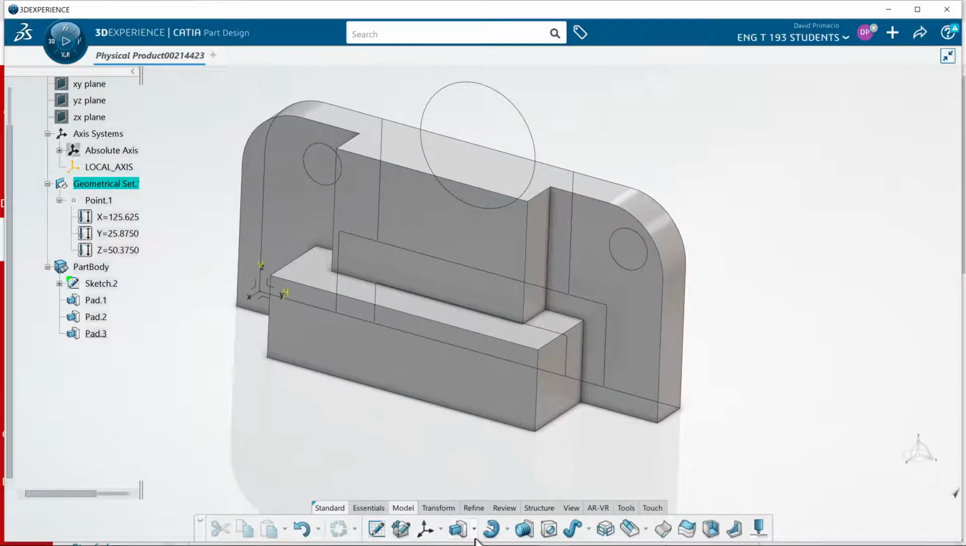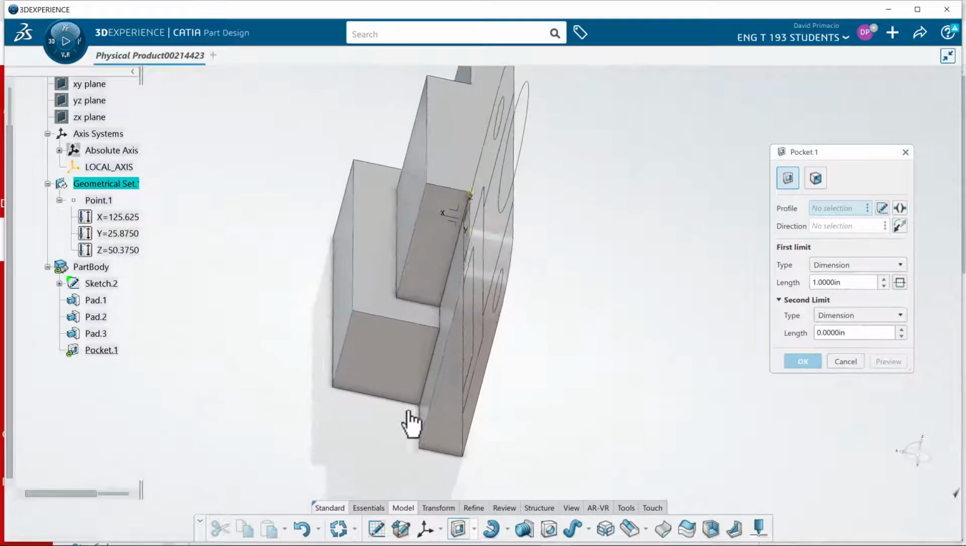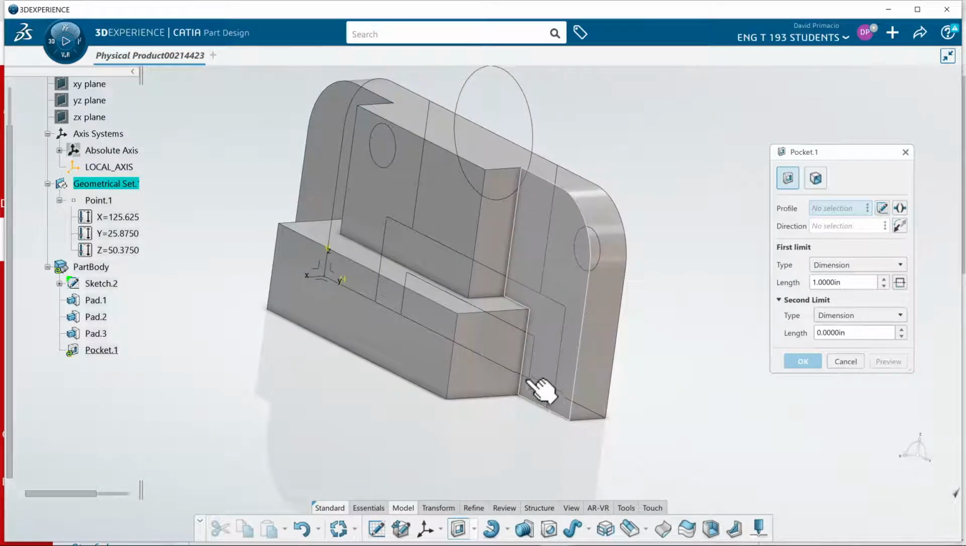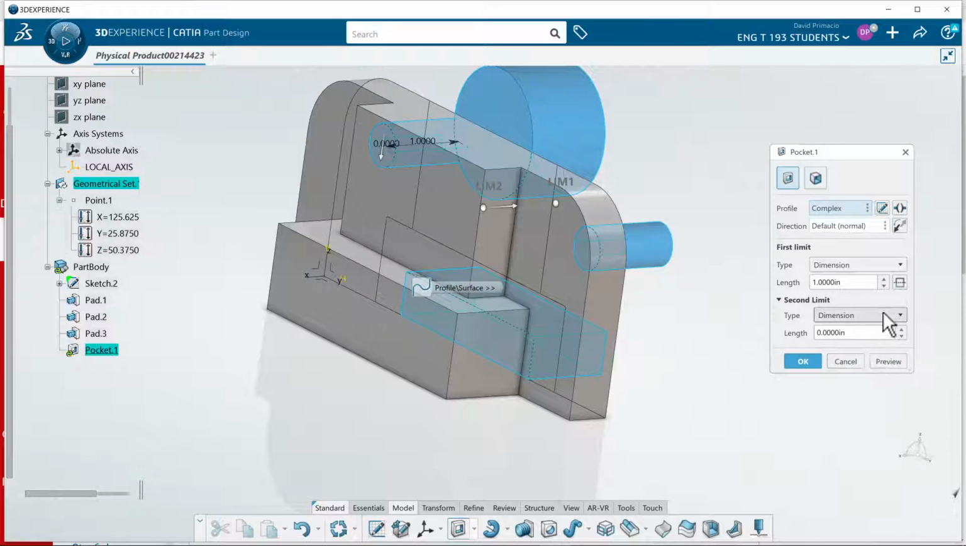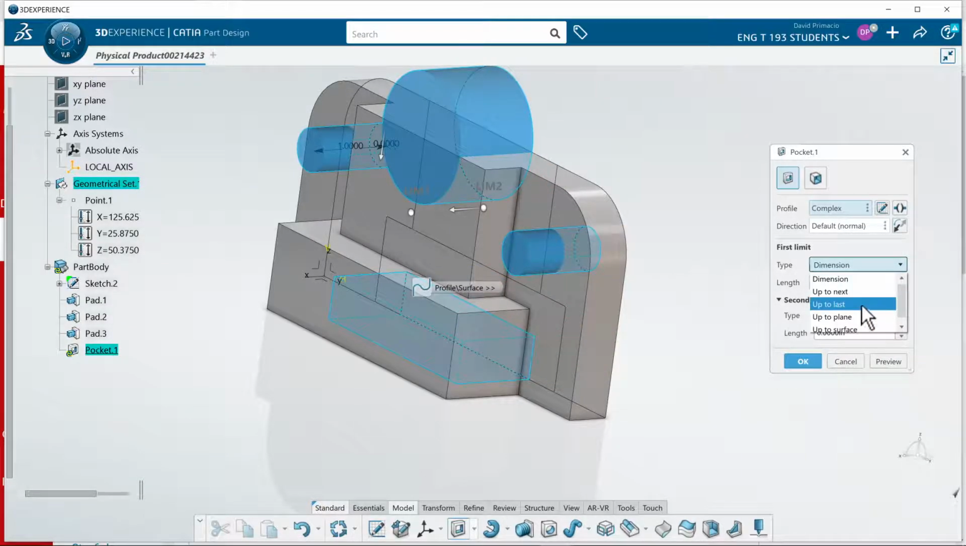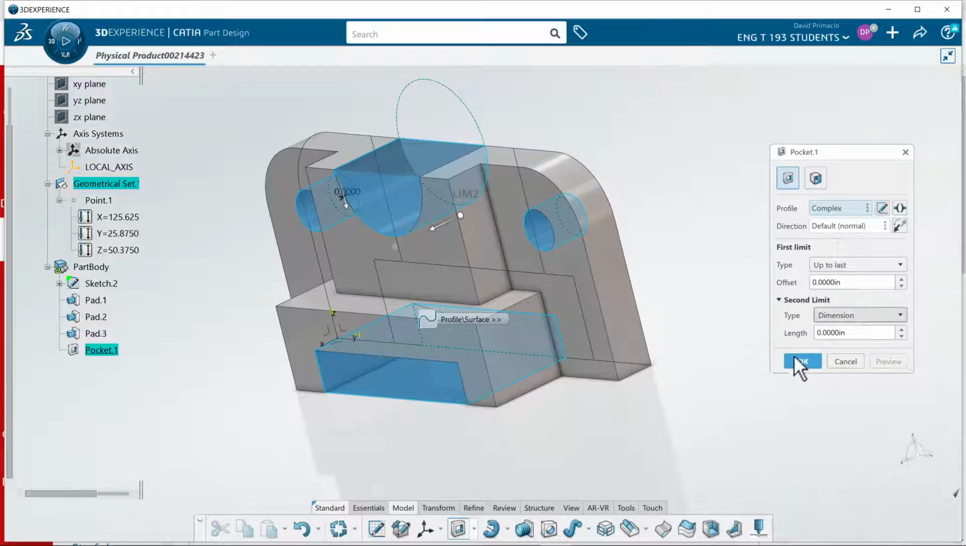and I'm going to use the pocket command. And when I do a pocket, oh, all this is going to work actually. I'm going to pocket, if I can get that line in there. Sorry, I forgot to go to profile definition. We're going to pocket this inside, this hole, this hole, and that hole, and reverse the direction. And I like to just go up to last. Preview that. Looks like everything's going to work out. I'll select OK.